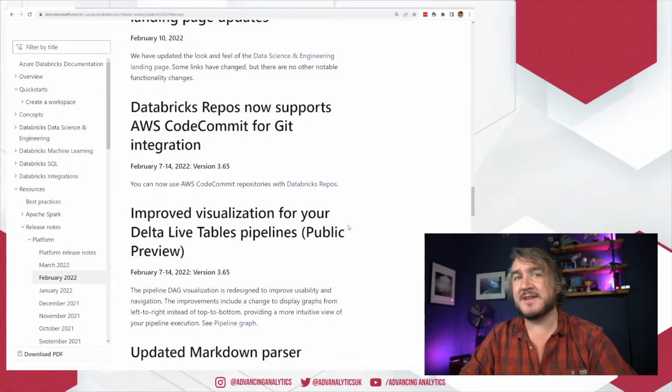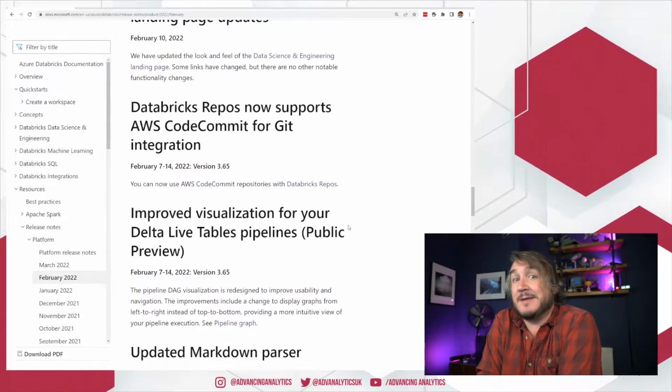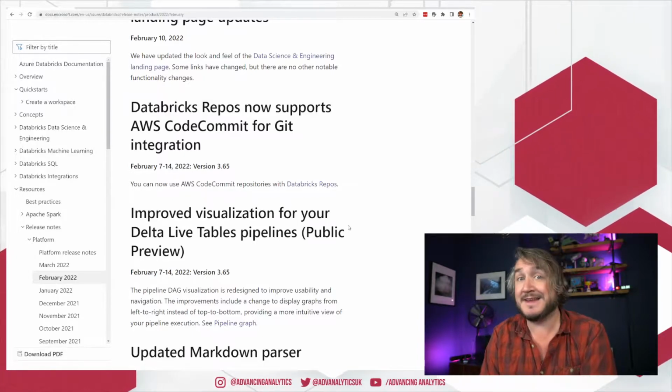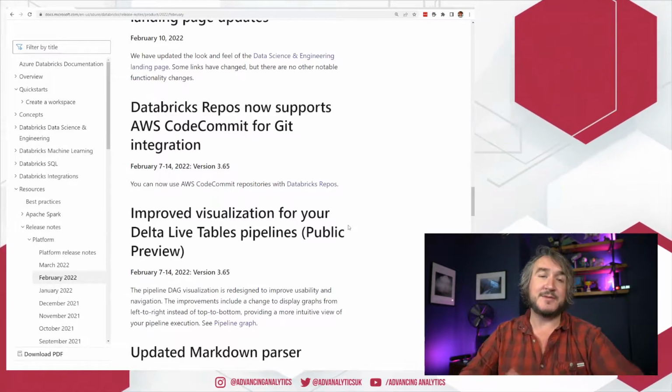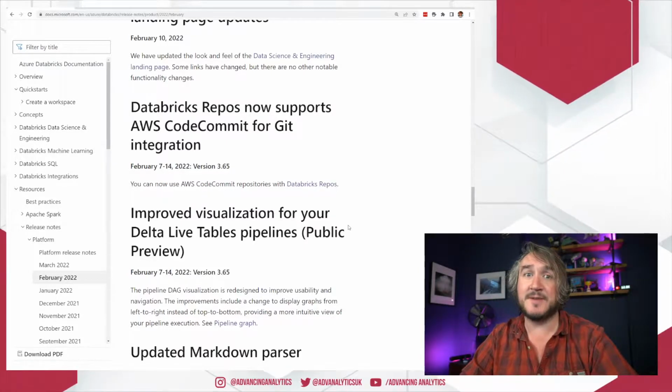Okay, Databricks Repos now supports AWS CodeCommit. Now I didn't know much about this, but looking into it, it seems a little bit like an AWS-backed Git repo. So if you're in AWS and you want to be able to use AWS CodeCommit as the repo behind Databricks Repos, you can now hook that up.